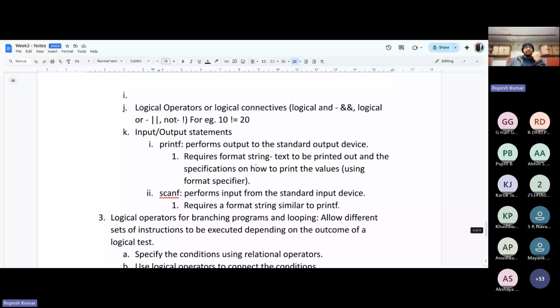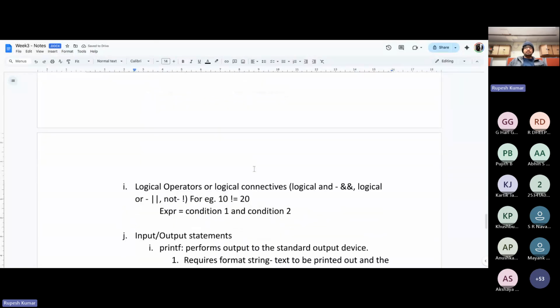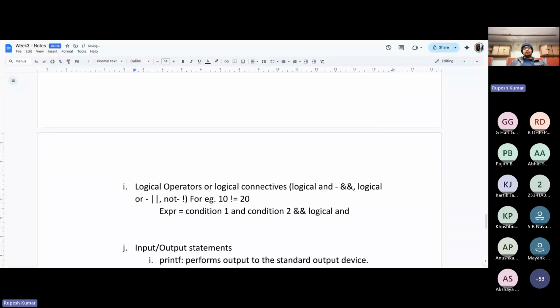Then you have logical operators. They act as connectives. If you have multiple conditions in your expression, let's say your expression is condition 1 and condition 2, basically both conditions should be satisfied. Then you can use the double ampersand operator, which is logical AND. Or if you have an expression such as condition 1 or condition 2, you can use the double OR operator, which is logical OR.